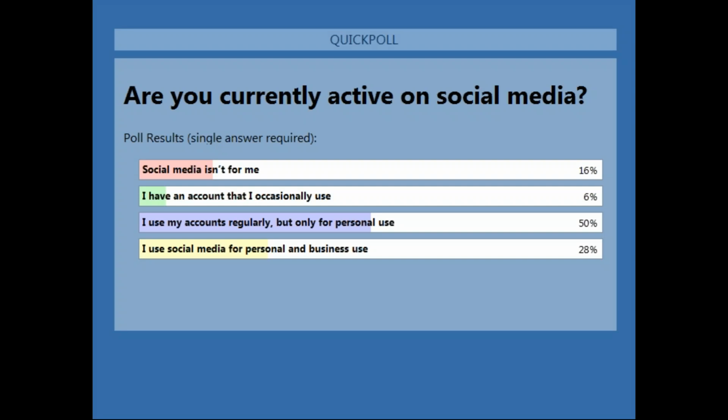All right, a pretty good mix. Some don't use it at all. A lot, kind of like me, I'm on it, but I only use it for personal use. And then some of you are doing what we recommend, right? Using it for social media and for personal and business use.